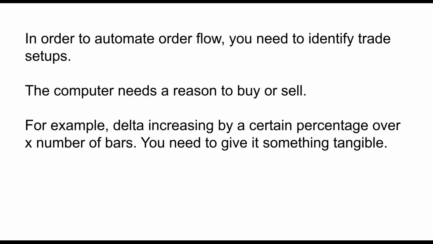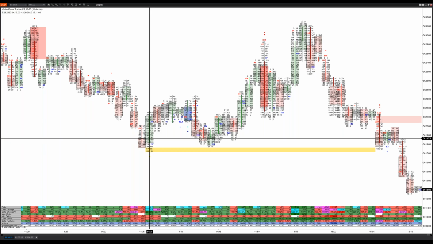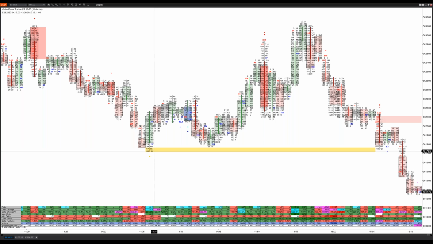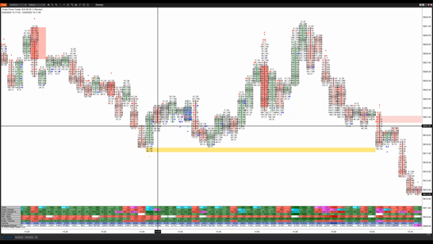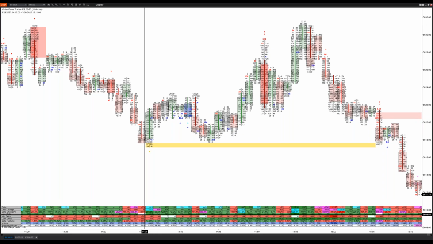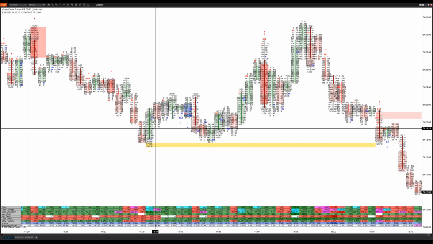Let me just pull up a chart here real quick. If you're looking at this footprint chart, here we have a nice delta divergence coming in at the low. Maybe you put that in there, it's got to be a delta divergence with positive delta, or some of these other tools. You could use max delta, min delta, delta percentage. There's so much information in the order flow that you can program.